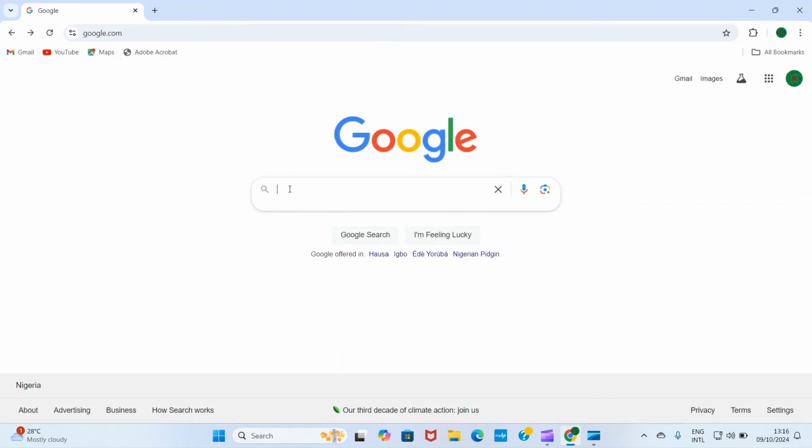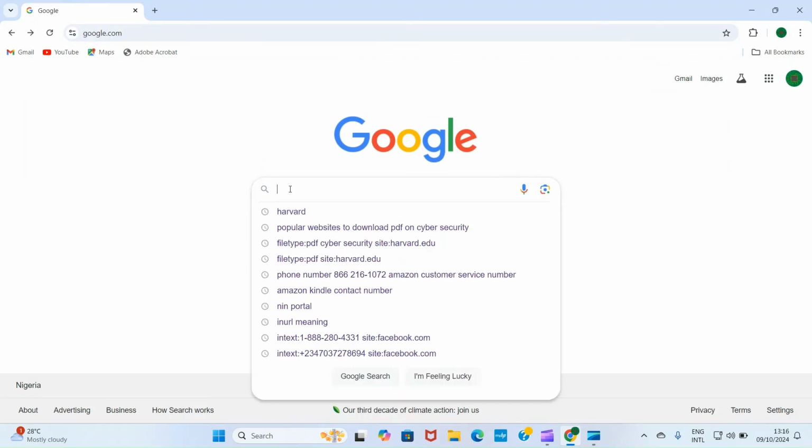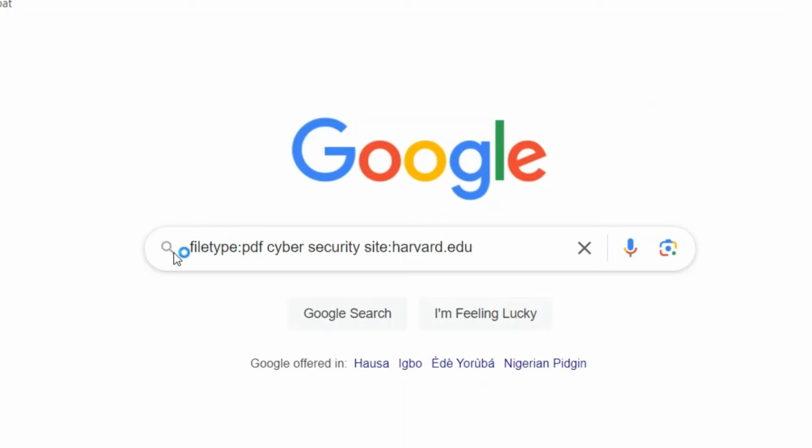So let me structure how the text will look like, and from there we continue. Okay, take a look at this. I have this file type PDF, cybersecurity, site harvard.edu. Okay, this is website of Harvard University, harvard.edu. All right. Then file type that I'm telling this Google search engine here to please help me find out PDF files on the title cybersecurity on Harvard University website.